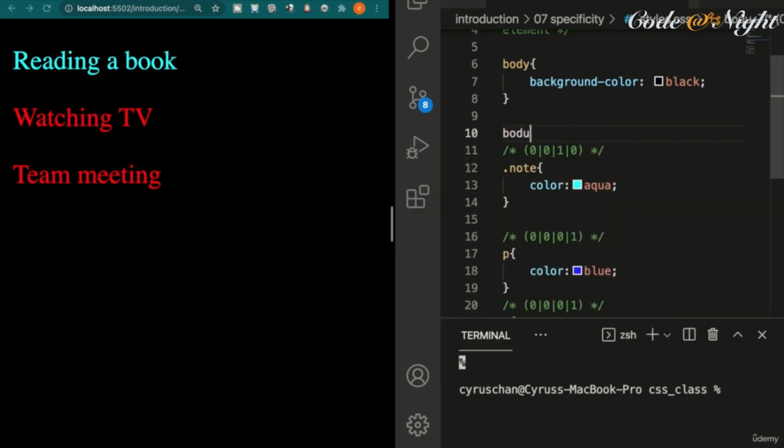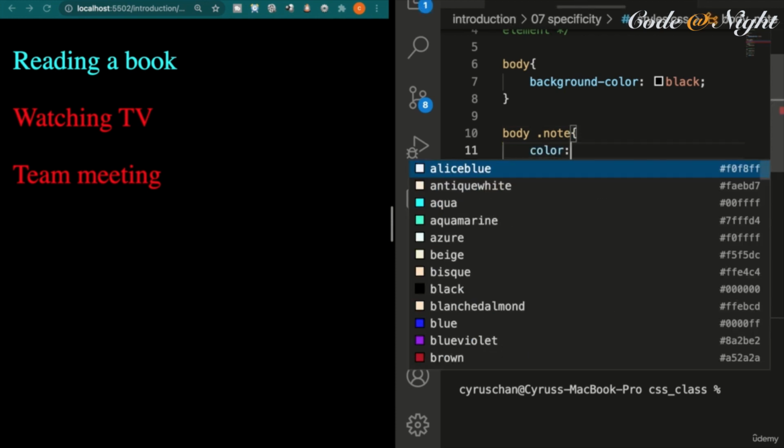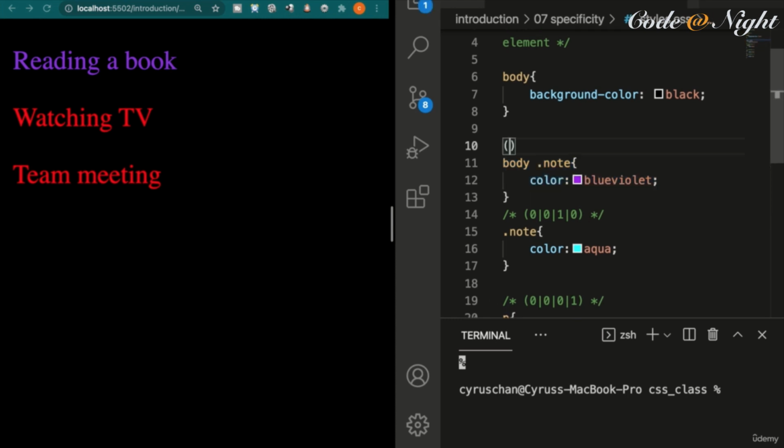Then if we use a similar rule but add body before dot note, this actually selects the same thing, but we set the color to blue violet. Although we also use the class name, this has a higher score: we have 0 inline styling, 0 ID, we use the class name, and we also use the element, so it gets 11 points, and the other only has 10 points, so this will override the other styling.